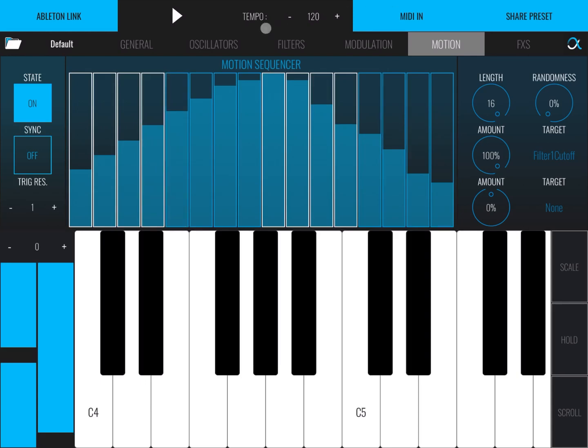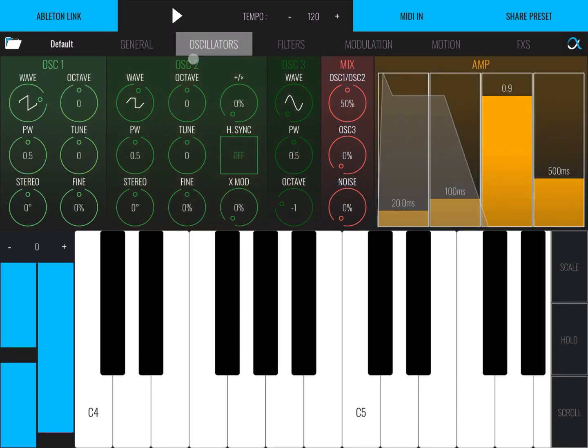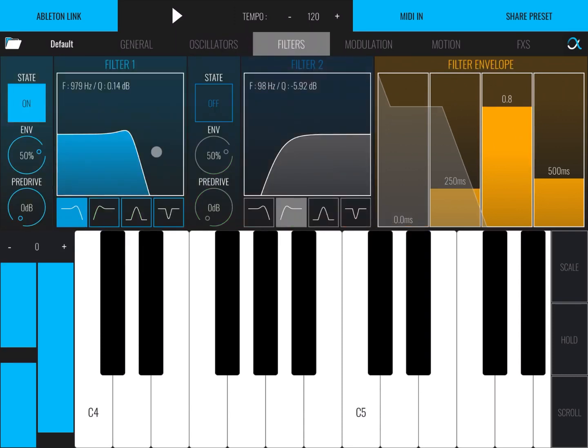Okay, great. Now let's make it a little bit more interesting. Let's say 2 unison, a bit of detuning, something like that. Let's try. Perfect. Let's go to the oscillator. Let's add a bit of stereo effect, and also let's bring in the oscillator number 3 for our sub oscillator. Okay, let's go to filters, change a little bit the curve.